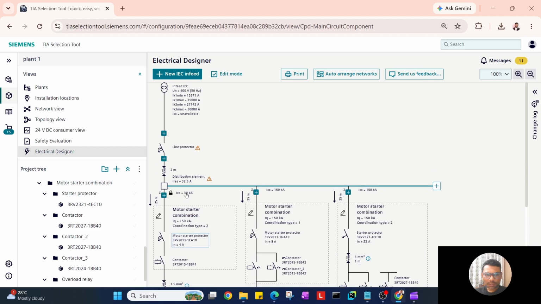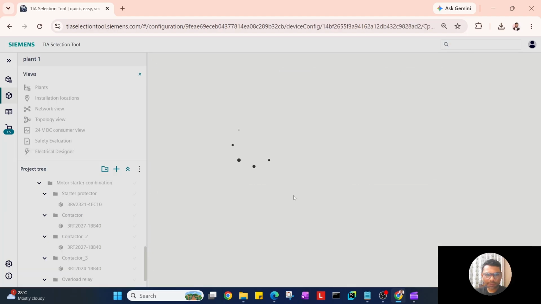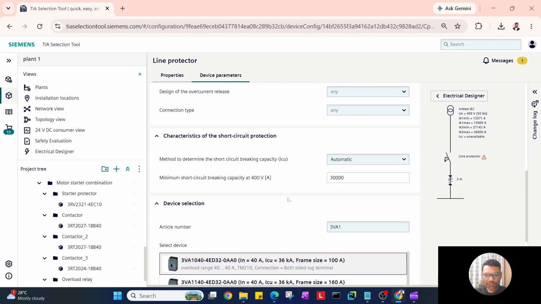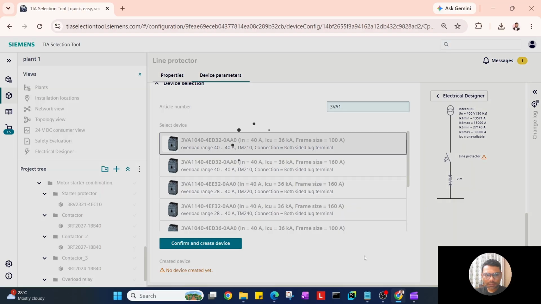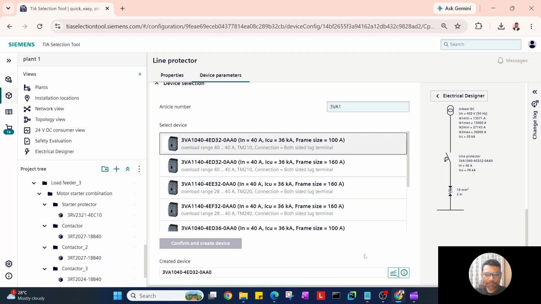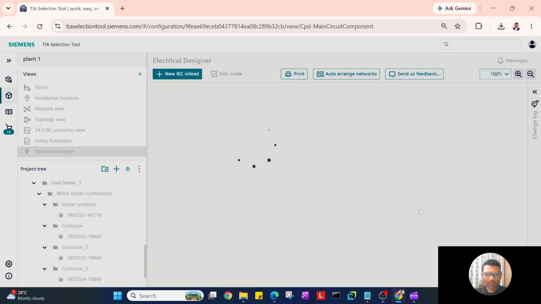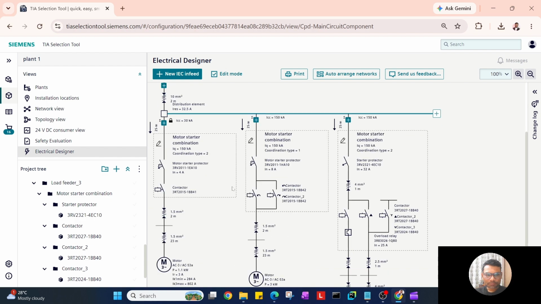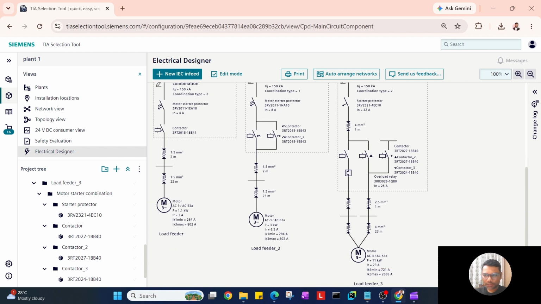Also in the Infeed section, we have the line protector, which will protect all three load feeders. We can configure it. We have not gone through this section, but just for this project, I will confirm and create the device for the Infeed section also. In upcoming videos, maybe we will see it in depth. Yeah, that is what our mini project looks like now that it is created.